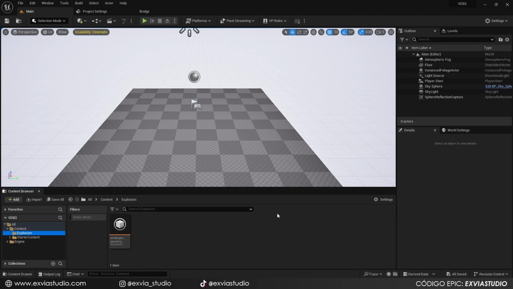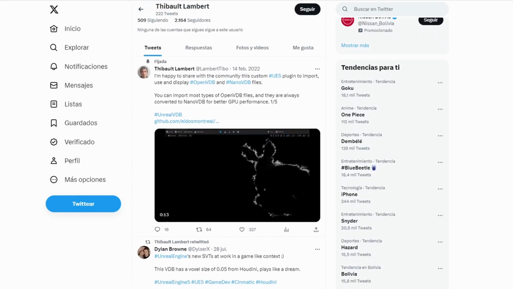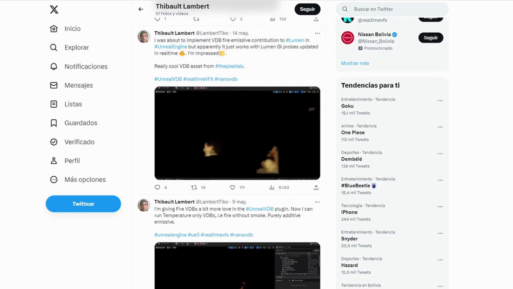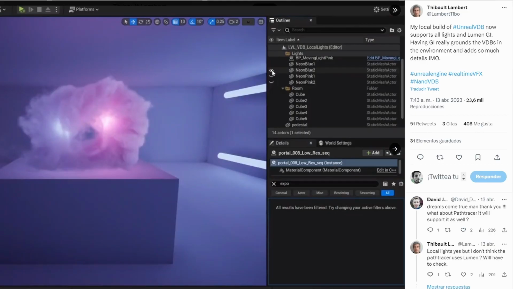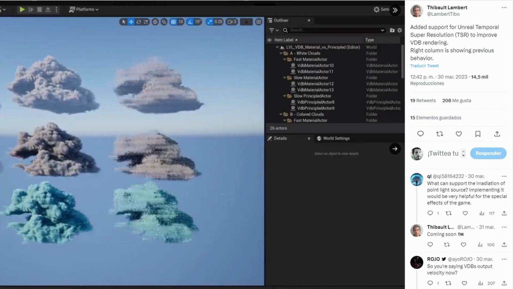So guys, now we have to create a new material. The original creator of this material is the Twitter user, well, now ex-user, Thibault Lambert. All the credits go to him, and I personally suggest that you go and check out his Twitter, or his X account, because there you can see all the work in progress that he's been doing with simulations and VDB files. His simulation work is just amazing.